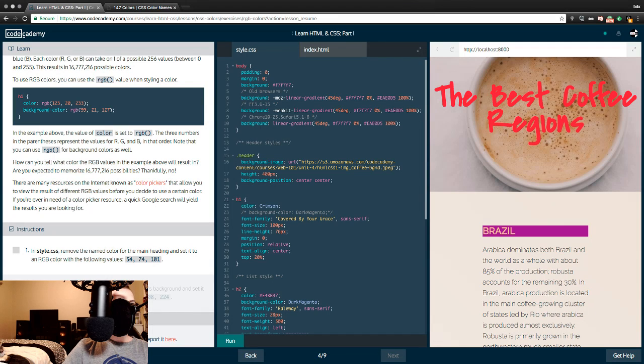How can you tell what colors the RGB values in the example above will result in? Are you expected to memorize 16 million possibilities? Thankfully, no. There are many resources on the internet known as color pickers that allow you to view the result of different RGB values before you decide to use a certain color. If you're ever in need of a color picker resource, a quick Google search will yield the results you're looking for. We'll check out color pickers.